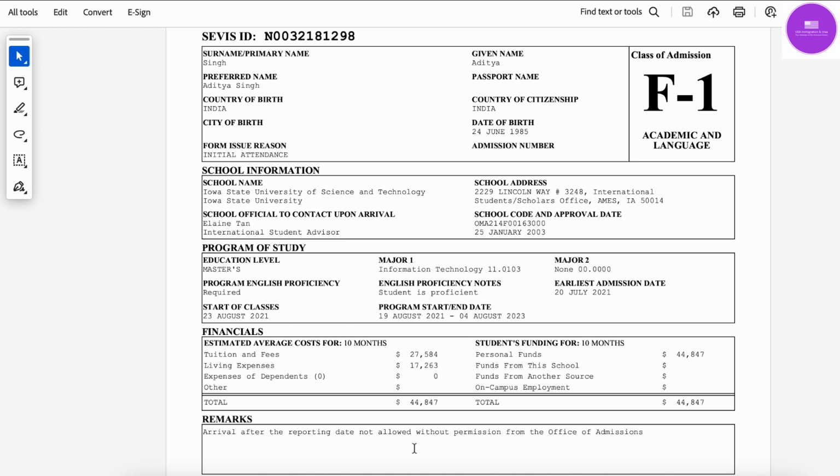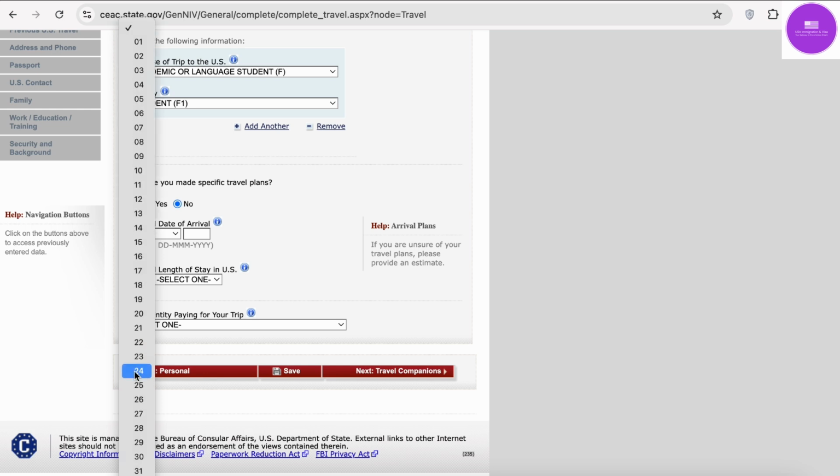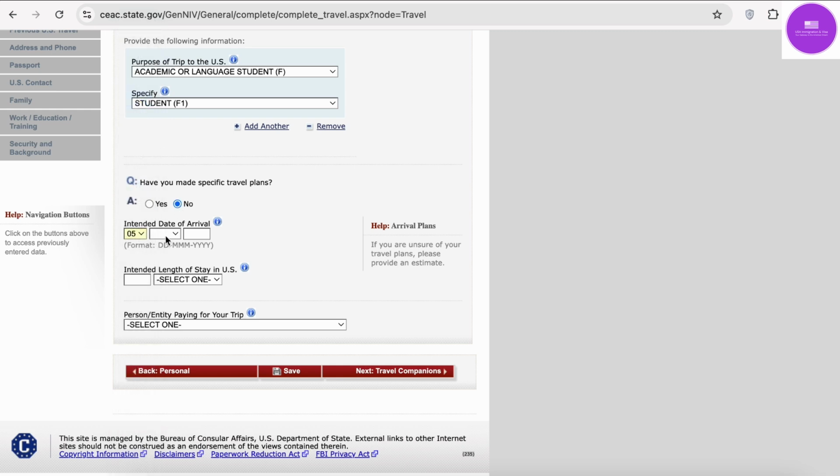You can enter the US 1 month prior to the start of class, and the earliest admission date in the US is 20th July 2021. So what I will do here is select the 5th of the month, 5th of August, right? 2024, just for your understanding.